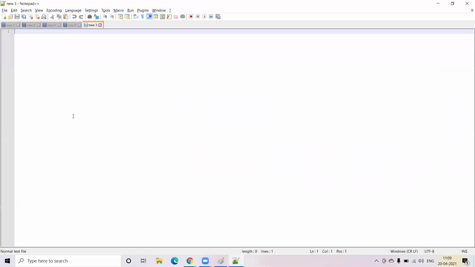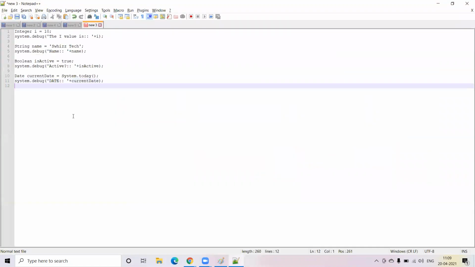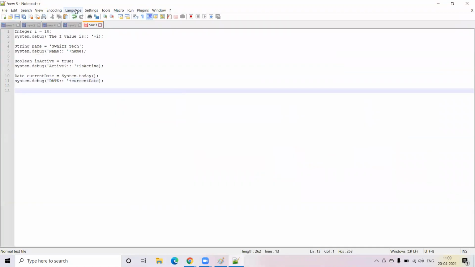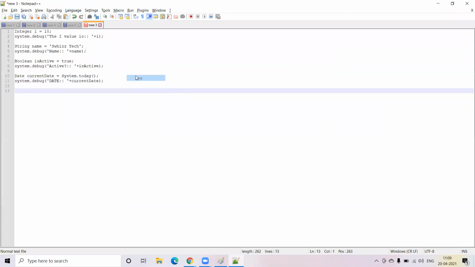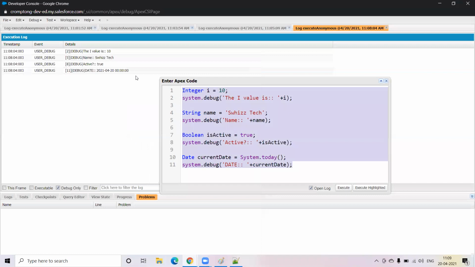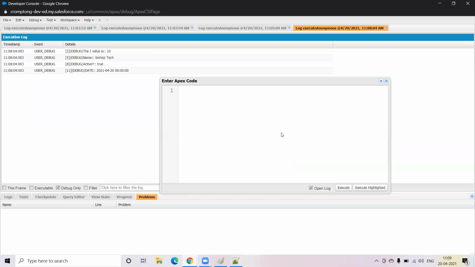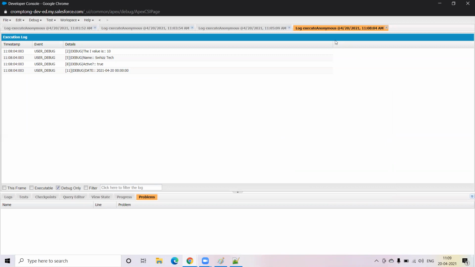Control C, come here, paste it. So please install Notepad++ here. It will be very helpful for you. Now, see this. We have another options also.